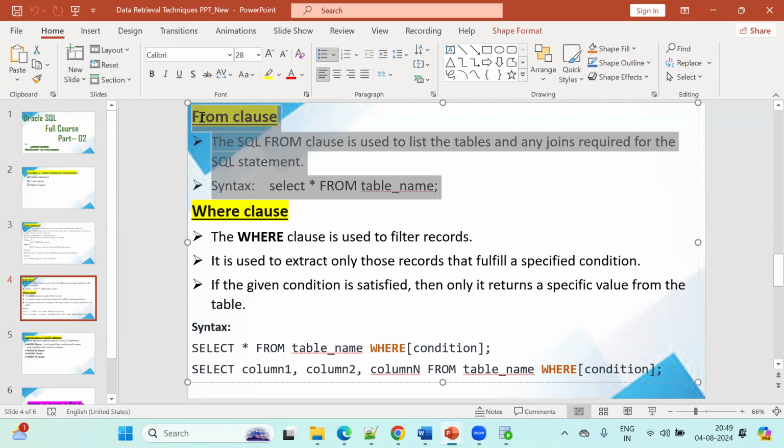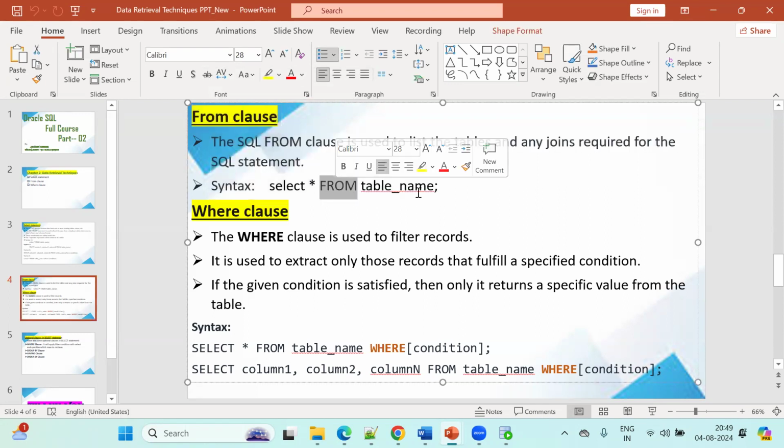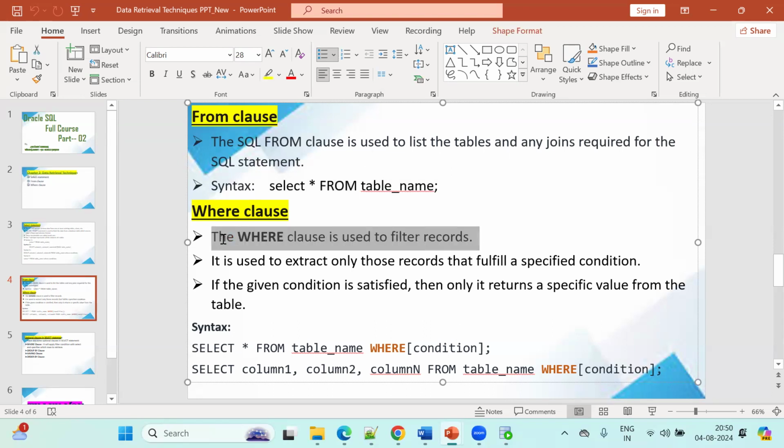The FROM clause is nothing but the reference to the table from which you want the data. That's all, with some keyword here. Now the WHERE clause is used to filter records. From the overall records, if you want to apply a filter condition, then you use the WHERE condition.